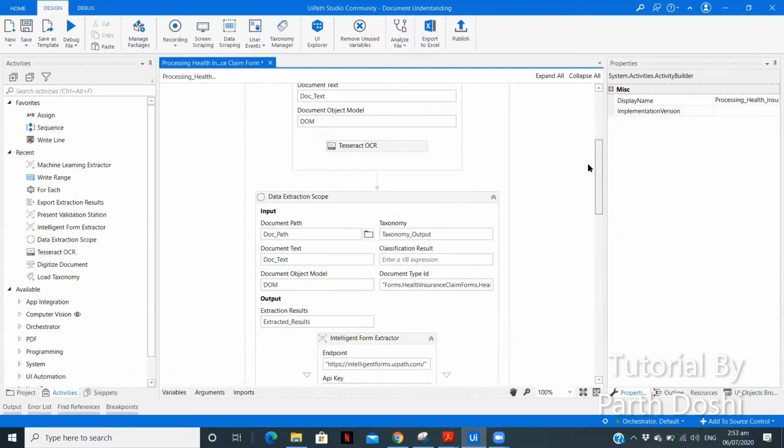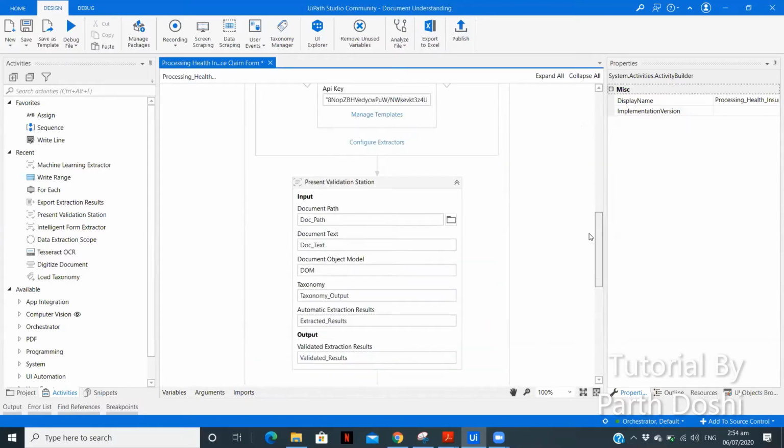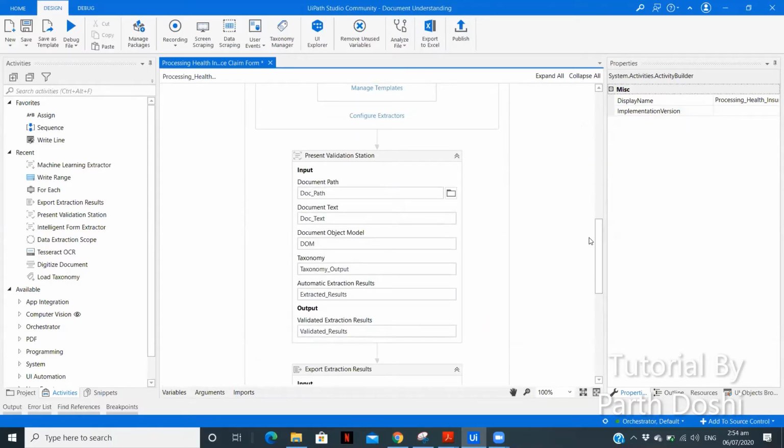Now, our first step was loading the taxonomy, digitizing the document was the second, and the third was data extraction scope. Now the fourth one is present validation station. The importance of present validation station is to validate the data we are extracting. If there is a person sitting and processing these documents, who needs to validate the data and make changes if not extracted properly, at that point you need to use present validation station.